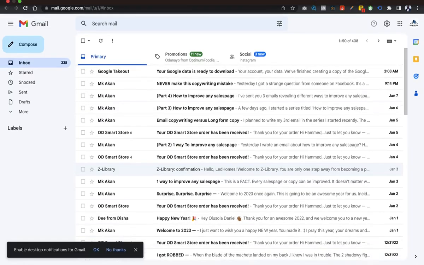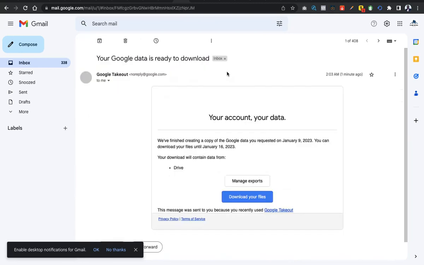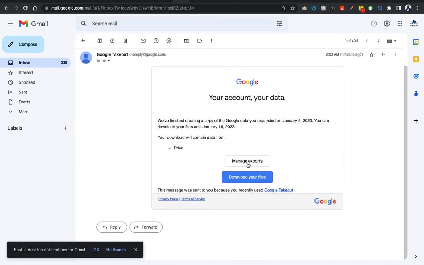As you can see, guys, the link has been sent to me. Google Takeout. Your Google data is ready to download. Then you open the mail. Then you should see the link. As you can see it, manage export, download your file. Then you just simply go ahead to click on download your files. I hope you guys get that. So you click on download your files.